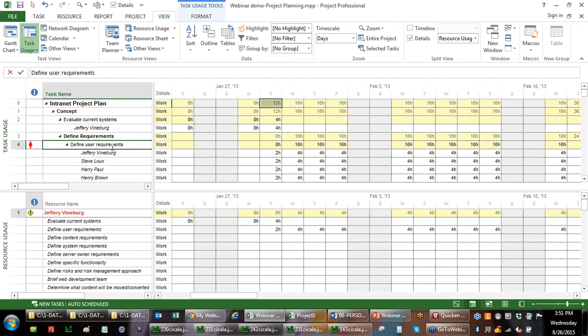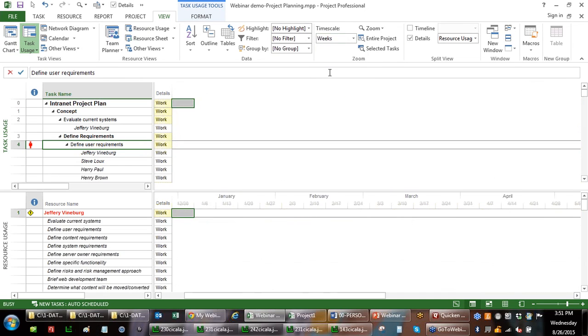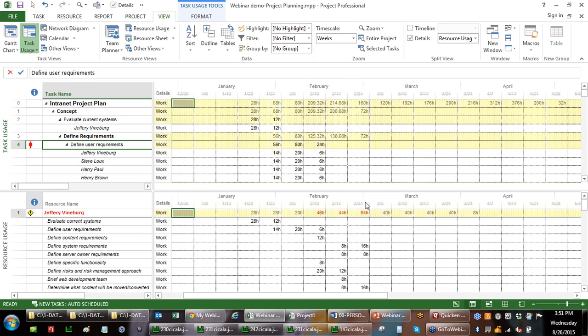And now, when I click on a task, not a phase, I can see if Jeffrey is not available. And maybe I don't care about a daily scale. Maybe I care about a weekly scale. Is Jeffrey okay by the week? No, he's not. He's got 64 hours here. Stop giving him work. Okay?